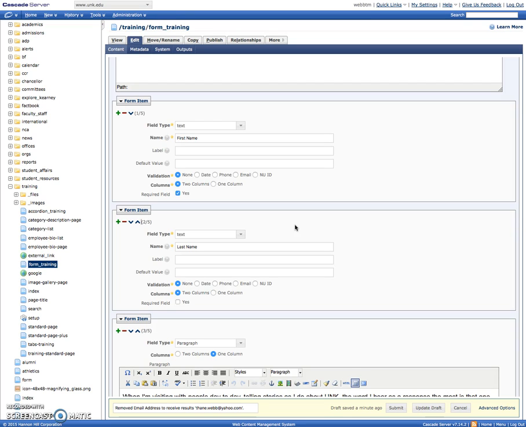Be more descriptive with label. So always keep name simple, and name is required. After that, you've got default value. You could default a value into the field. Most people don't really do this. It's not necessary. Then you have your validation options.